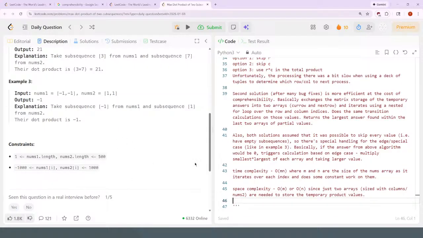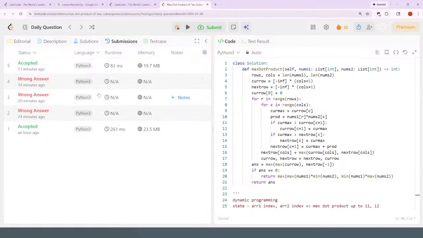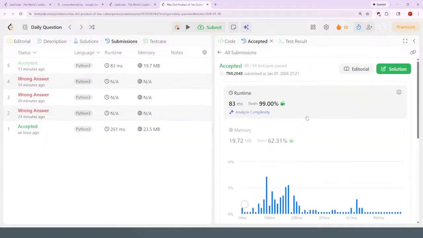Oh boy, this was too long. All right. Well, got somewhere.